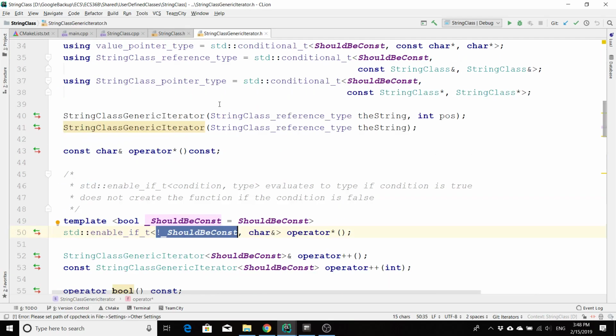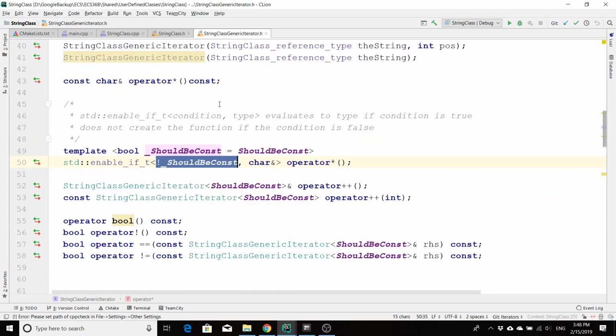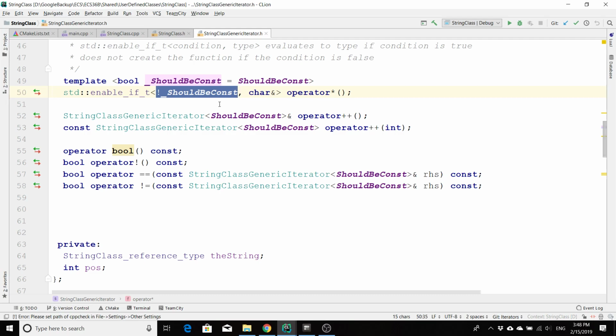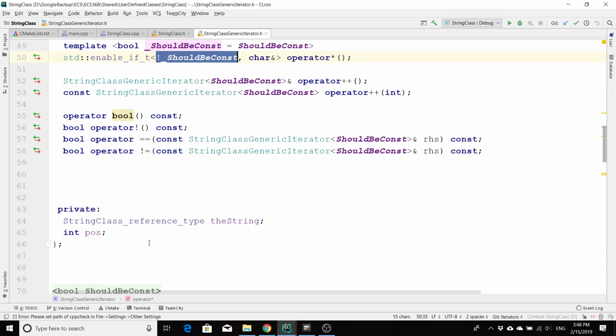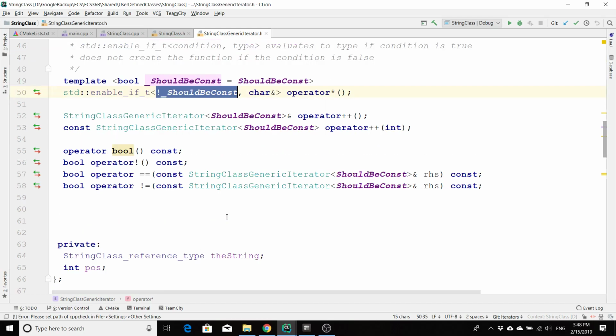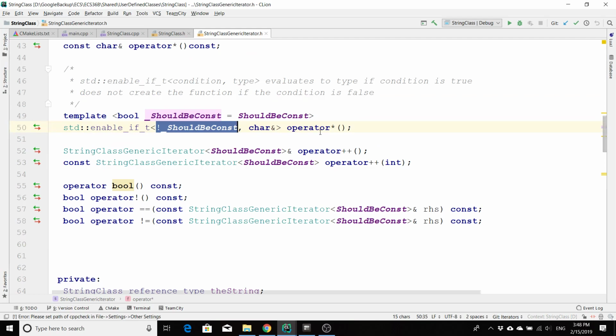So if we skip over the fun typing stuff here for a moment, what do you think the operators should do? Things that we have as part of ourselves: we have a position, which element in the string I am at, and a reference to the string so that I can actually get the value that's there. So what do you think operator star should do? Not a trick question. It should get the element at that position.